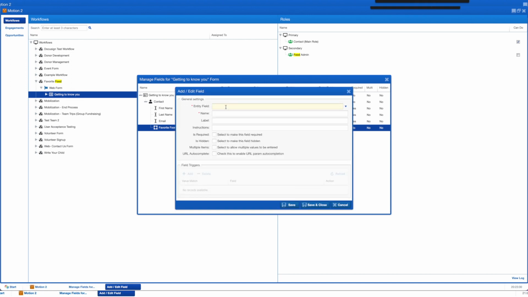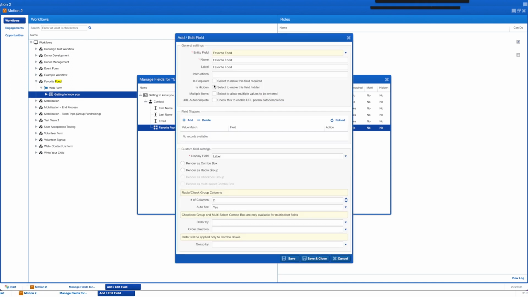Next, right-click on the entity group and add the custom field favorite food. We're going to make this field required, set it to be a combo box, and we'll set the order to ascending. We'll order it by the order field and order it in ascending direction, and then save and close. Congratulations, you have just created a simple form task in Motion 2.5.